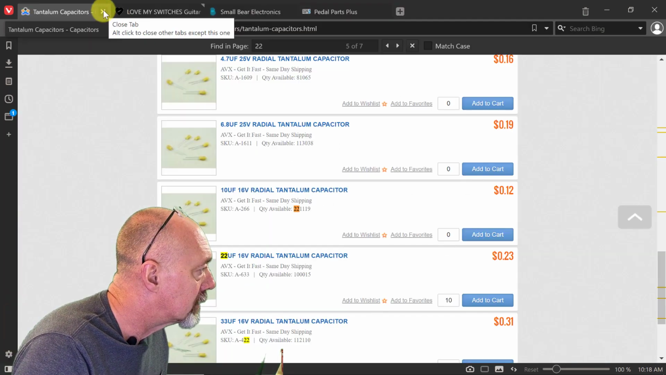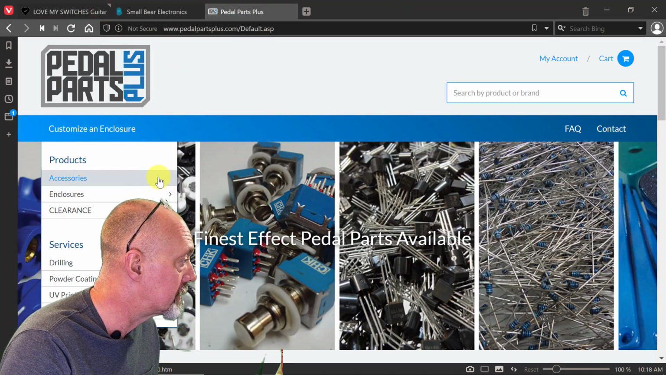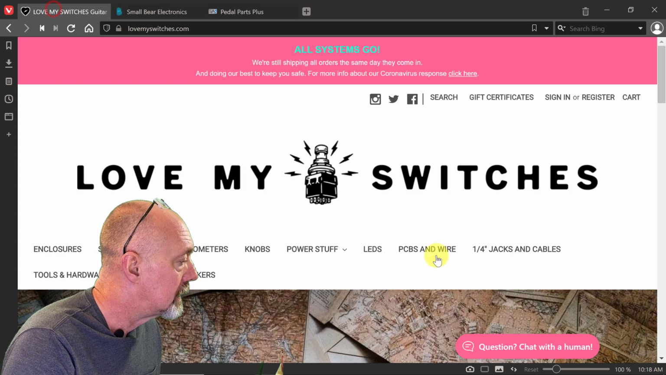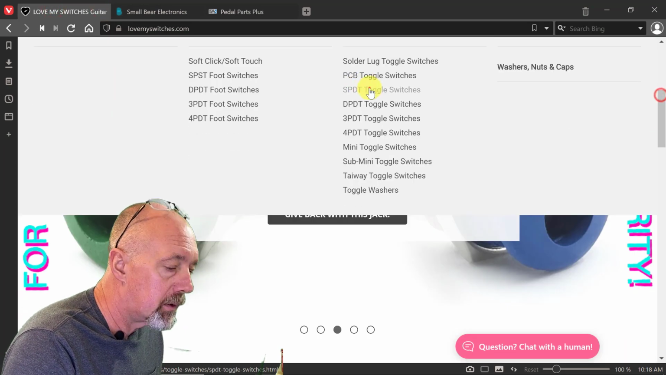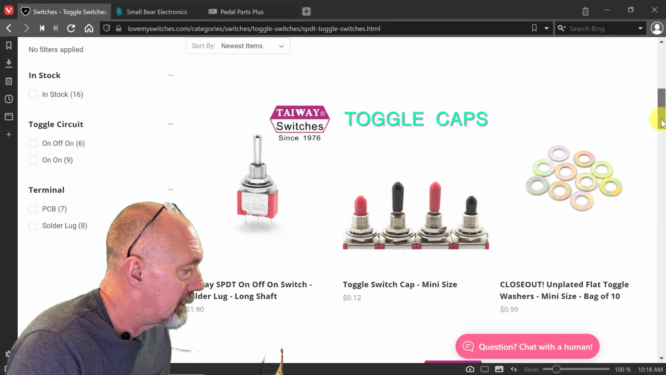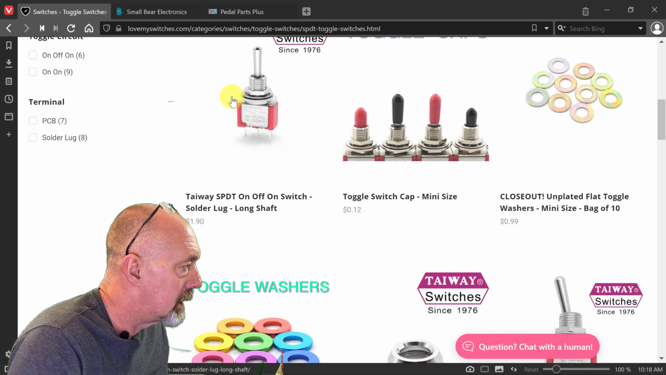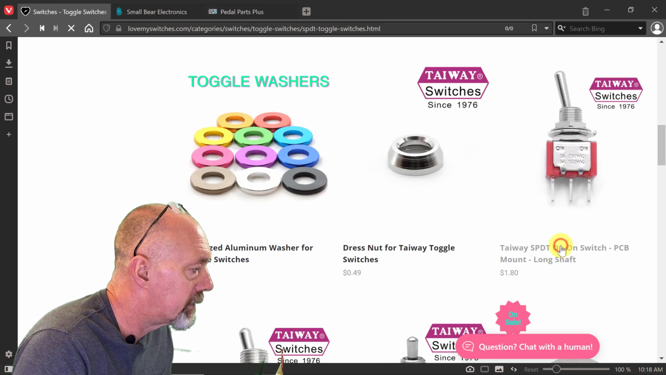We'll just make an order of other things, too. Oh, we need knobs. Don't forget to add knobs to your list. All right, let's get some switches. We want the on-on type for this because we never want it to turn off. We don't want the on-off-on. On-on right here. I like the long shaft for these.